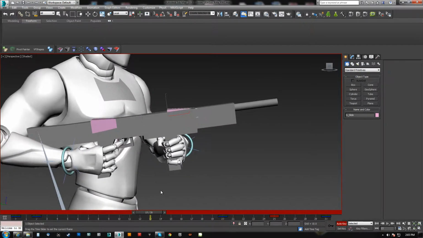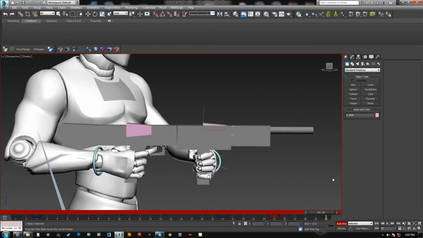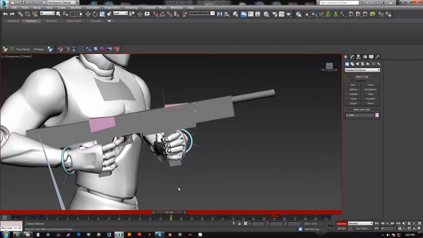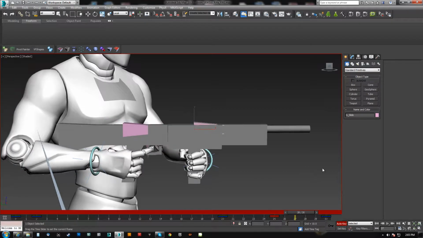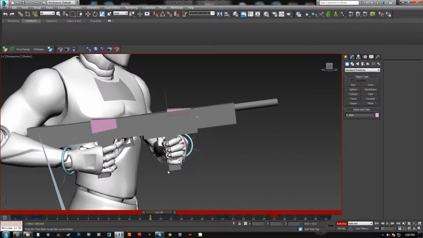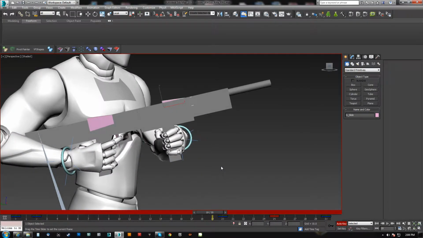So he goes boom, cocks it, okay? And what we want to do is we want to have him, kind of thinking I want to do that earlier.